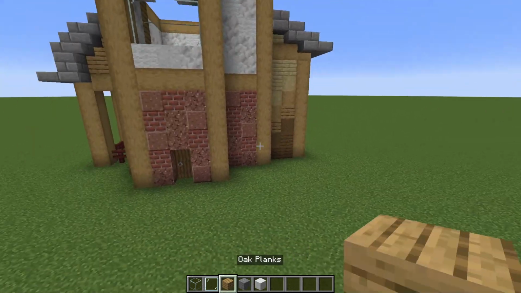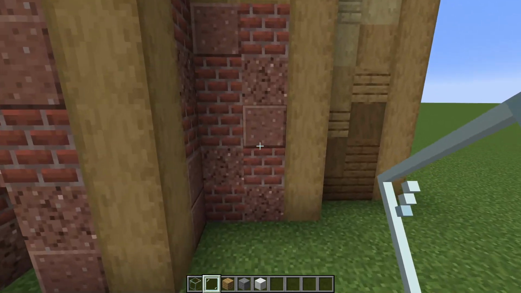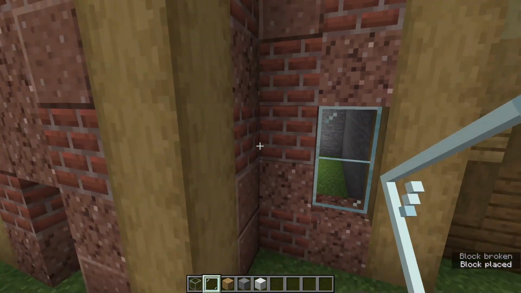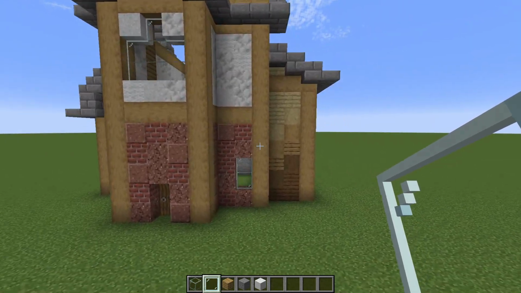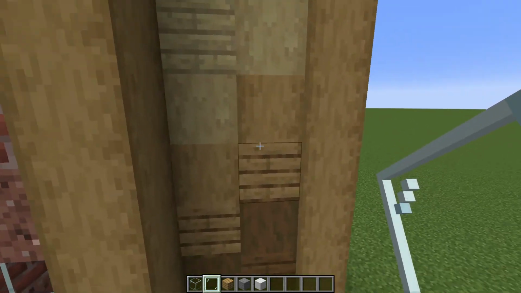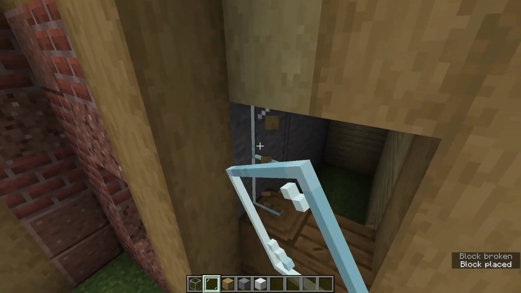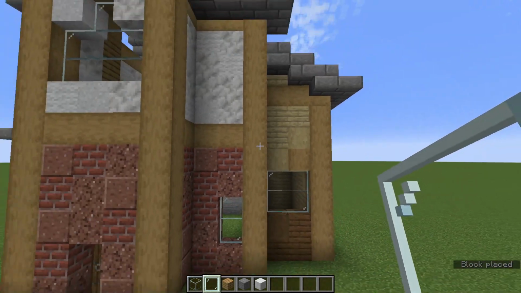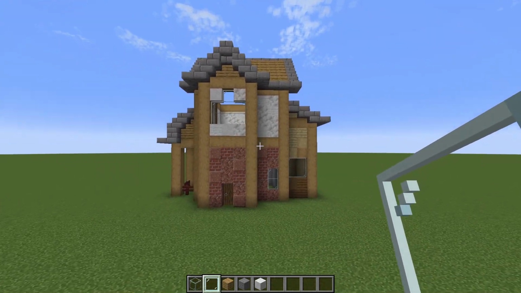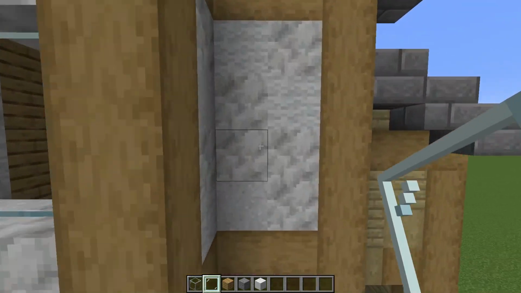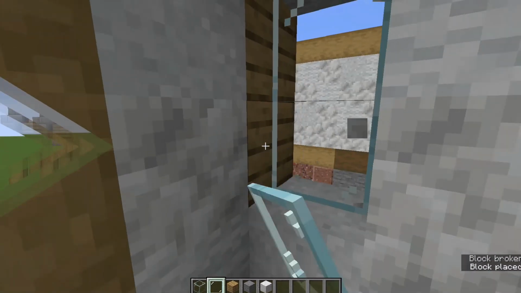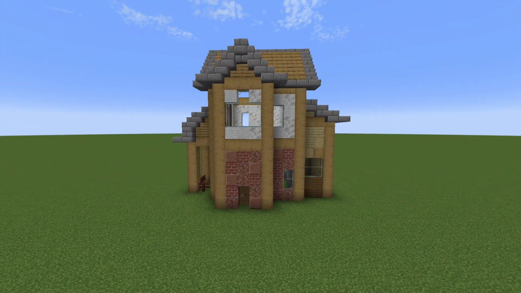Let's see, now I'm going to put one right here, just like that. And now I'm going to put a big one here. I'm going to bring it up a block because I imagine it would be elevated inside. Now let's place one more window right here. Now I've got all the windows in place. Now let's head back to our other house.